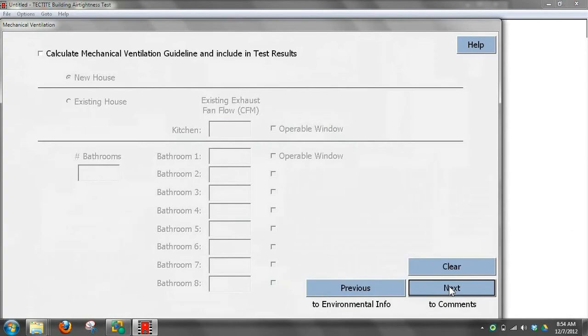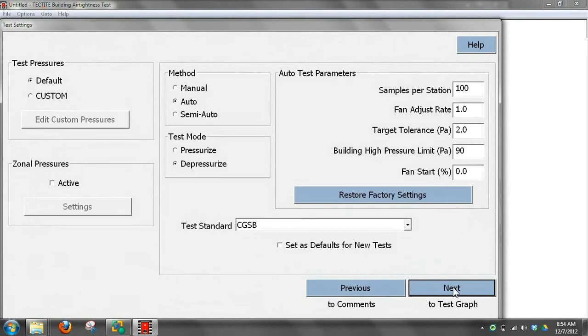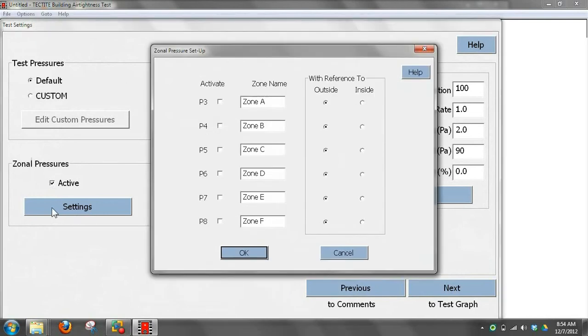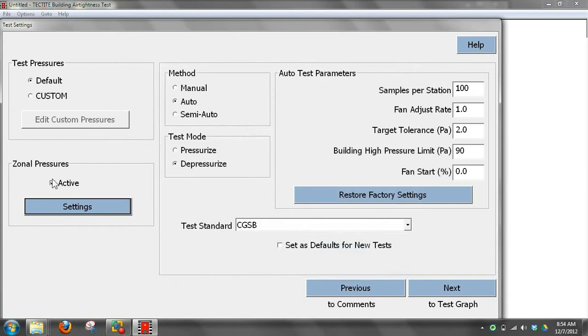So I'm clicking the next button on the lower right here to toggle between pages. And if we're doing zonal pressure diagnostics on every house, we can set that up. We can activate that. Then the settings bar lights up here. We click on that, and we can set up a number of attics, or maybe one attic and a garage, or whatever zones we want to include in the data. We can set up there.